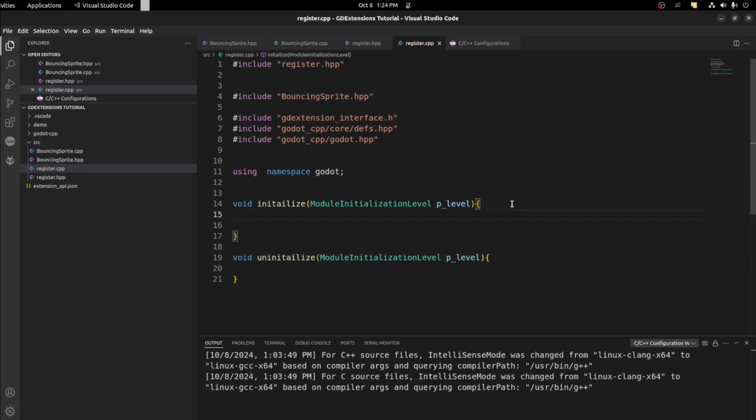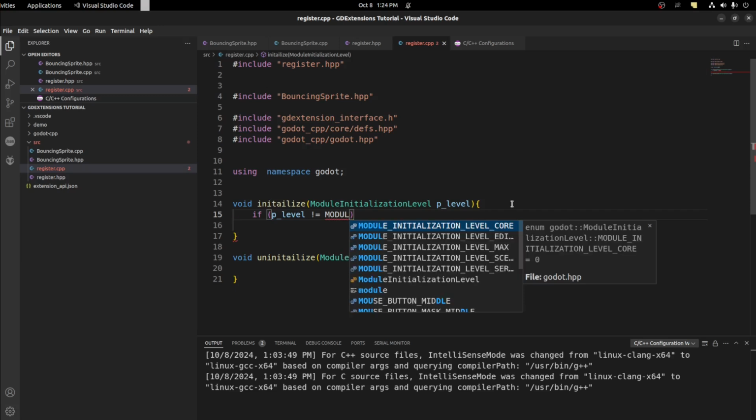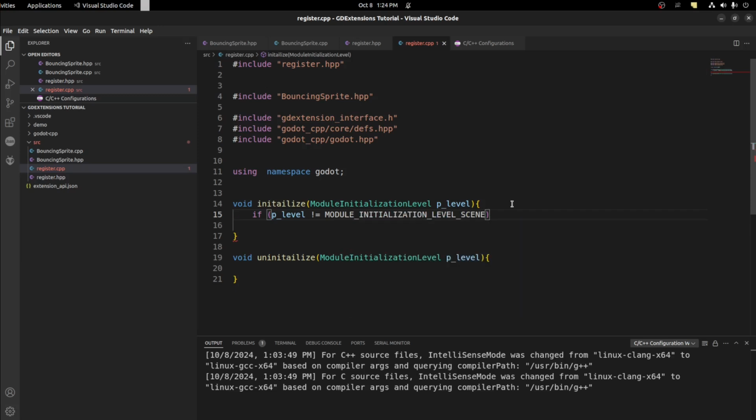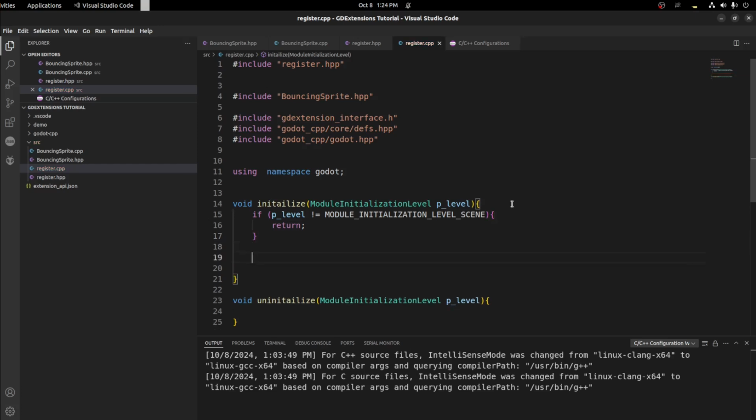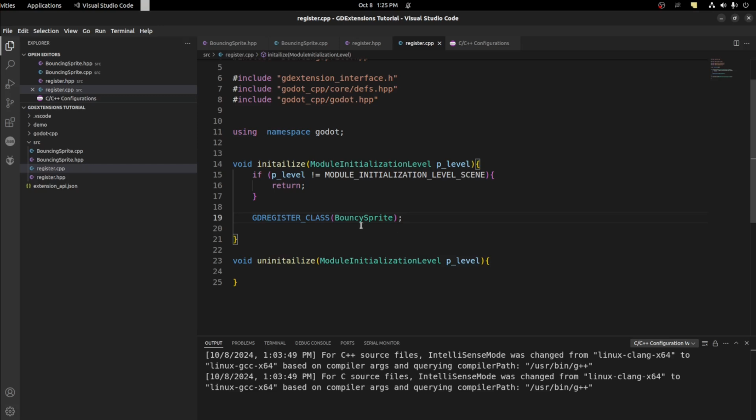I need to check if the class we're creating is part of a scene, which it is because it's going to be a node. So if p_level is not equal to module initialization level scene, we want to return. Otherwise, we're going to register it. So say GDREGISTER_CLASS, then we call the name of the bouncy sprite, and then we close. We only have this one class we're registering for this tutorial. And for uninitialize, you could just copy this and paste it back here.